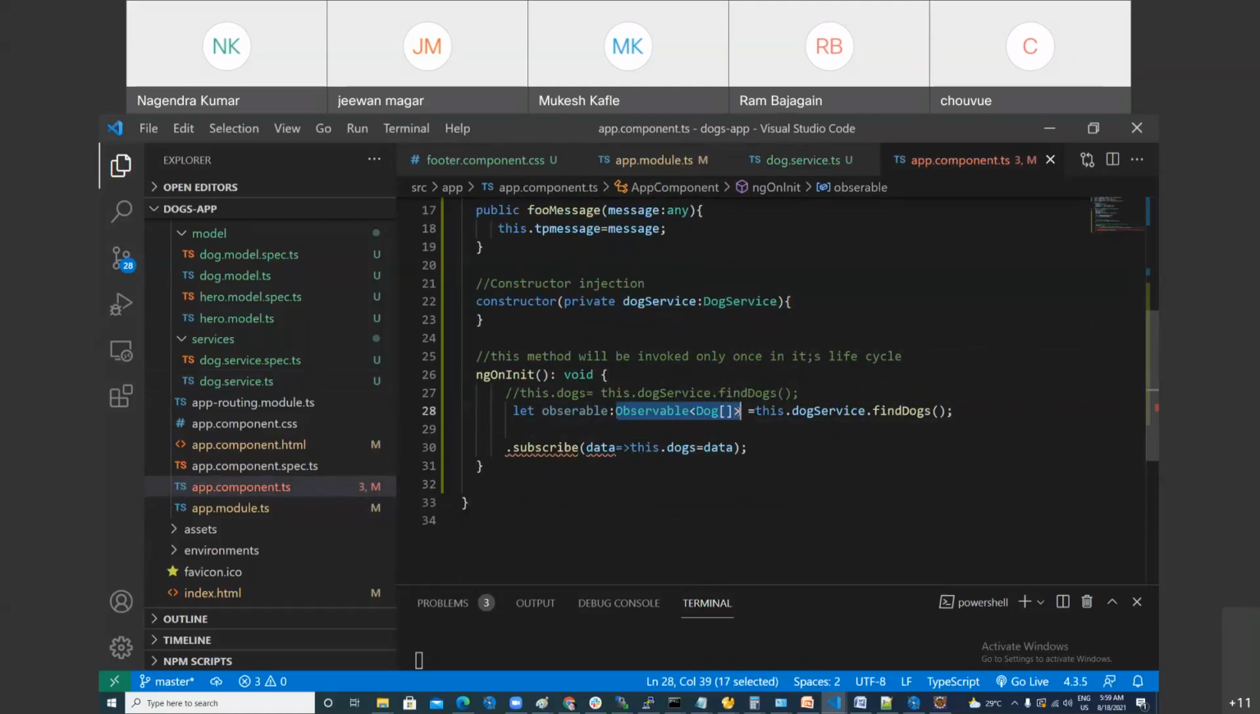Because data is coming in an array of the JSON data. So here you can write anything, a variable name, right? Say, data. Clear?